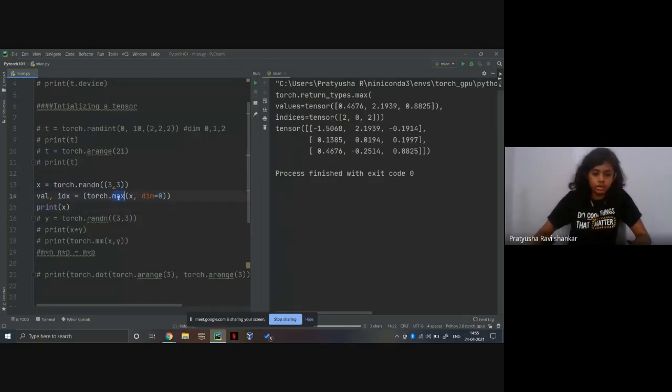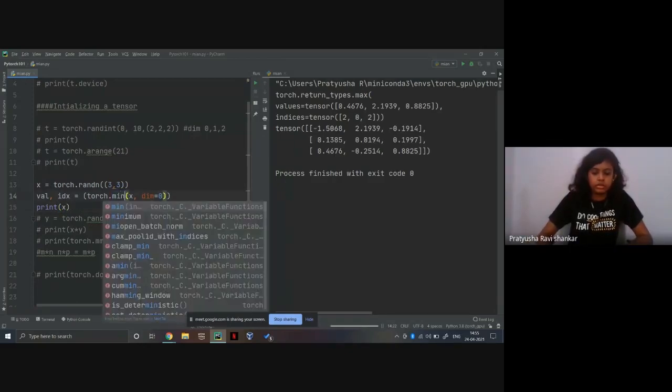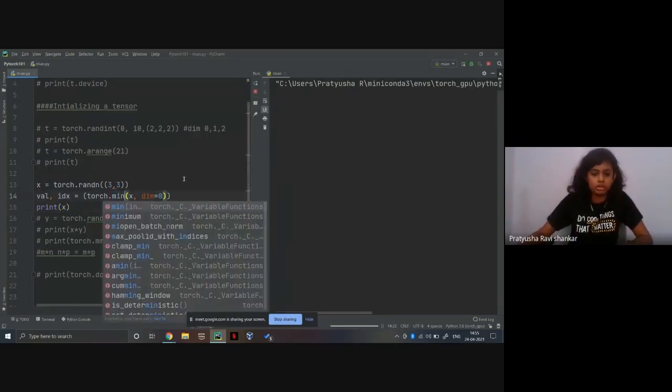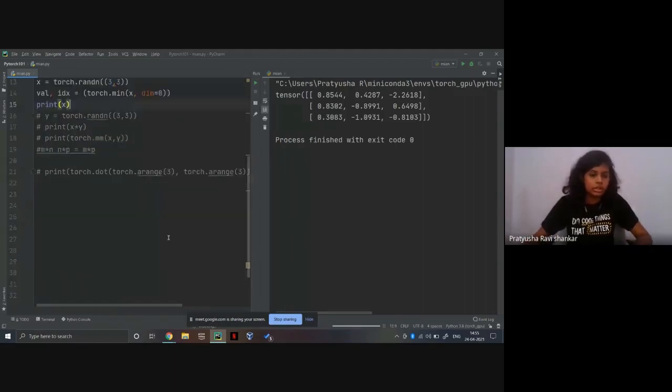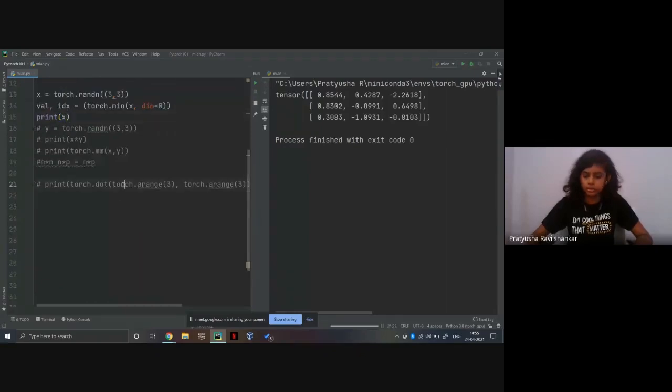So if you don't want the maximum, if you type min, you'll get the minimum along the rows. I didn't print this, but yeah, you get the point. So this was again basics one.